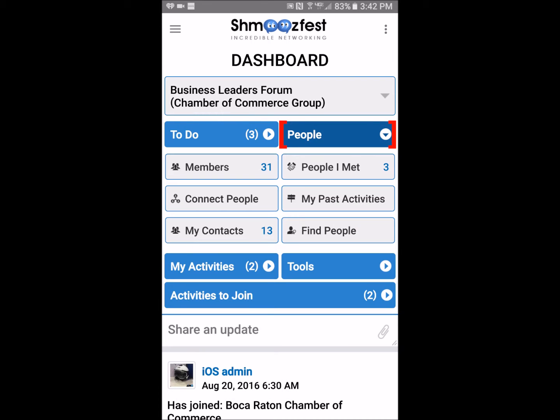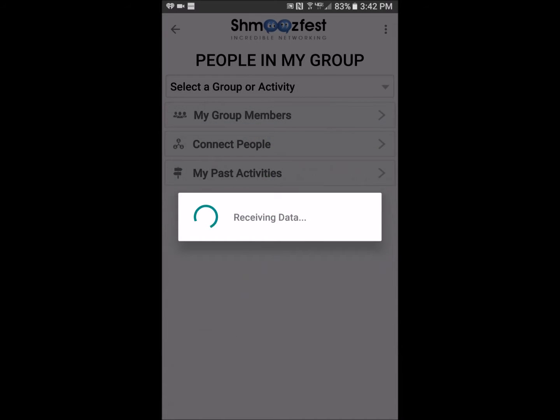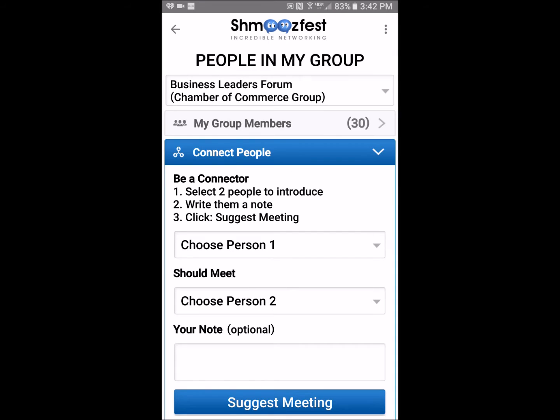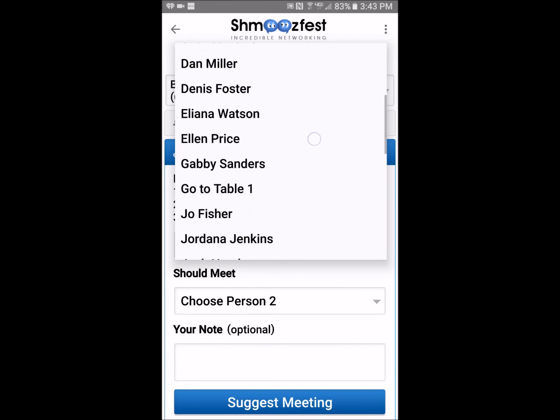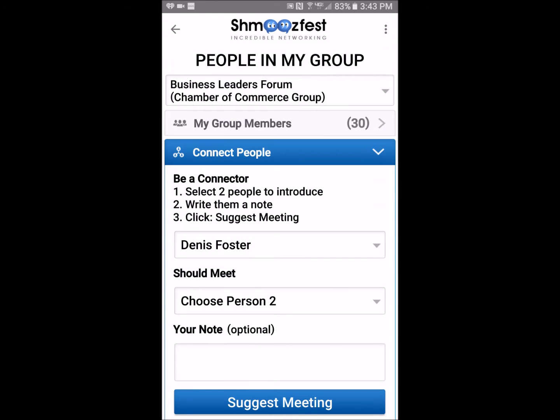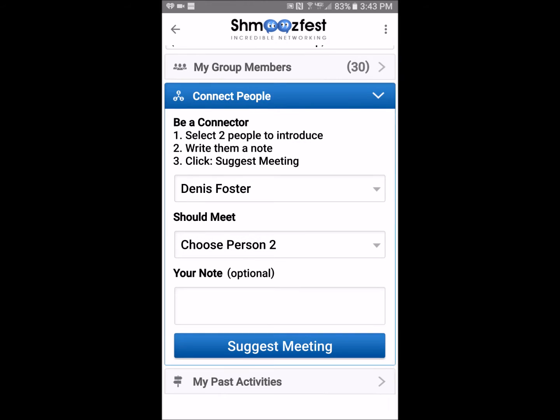Let's go back to the people menu. There's also Connect People, which is a really useful feature for the people in your groups. A lot of times you meet somebody in one of your groups or at an event and you want to introduce them to somebody else. So you can choose person one. So let's say I wanted to introduce Dennis Foster to somebody. And who do I want to introduce him to?